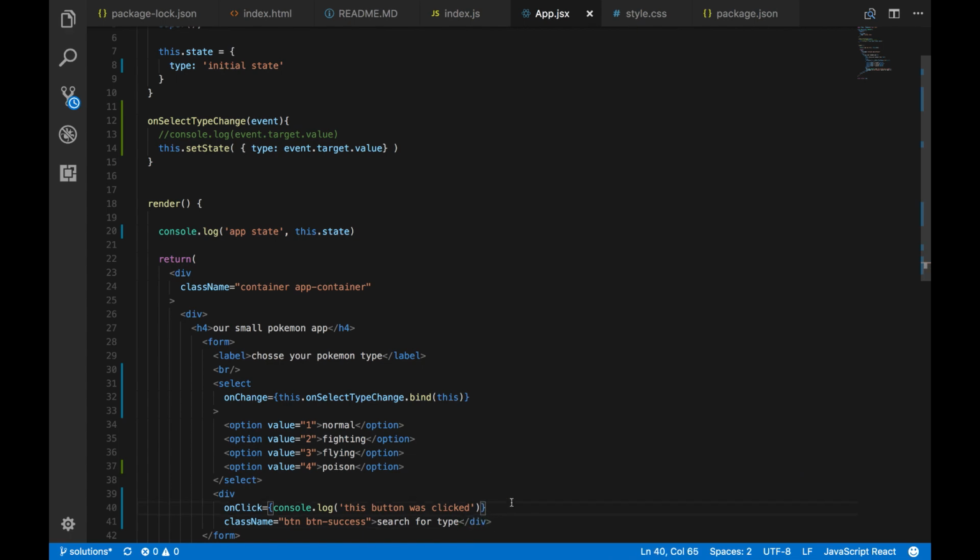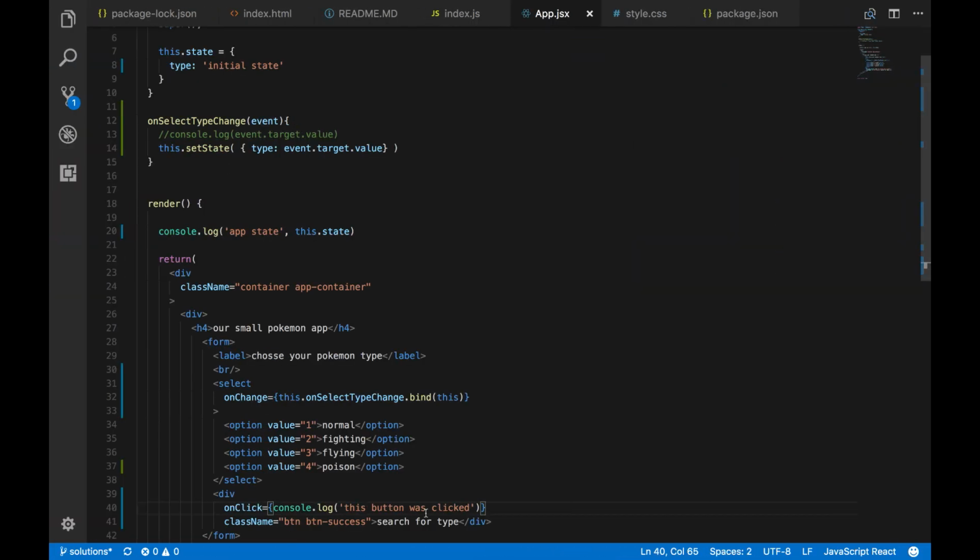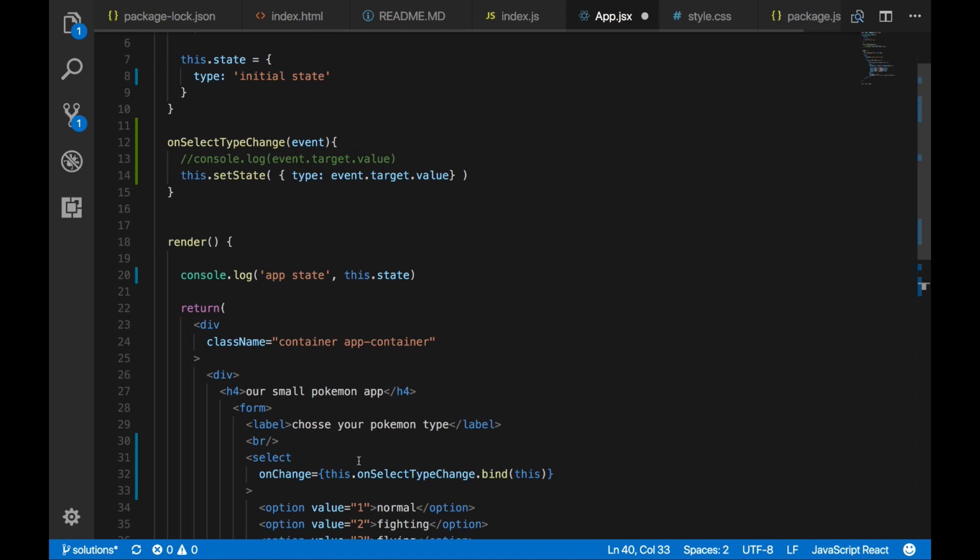by just providing a div to it, because the div does not want to reload the page, and as you can see here, the button was clicked. Give it a try again. Oh no, it's a scoping problem. So to do so, I go for a fat arrow function here.